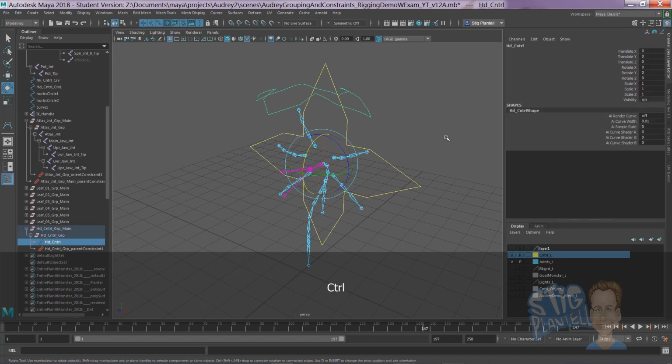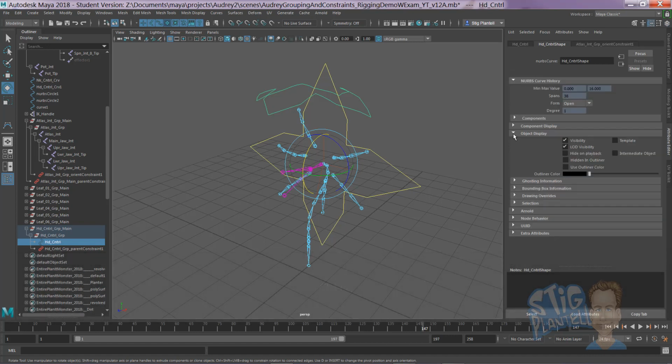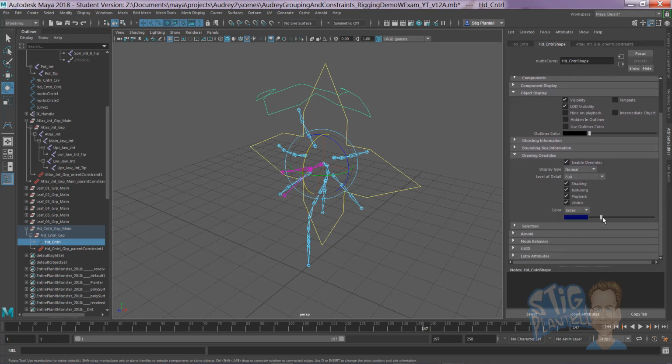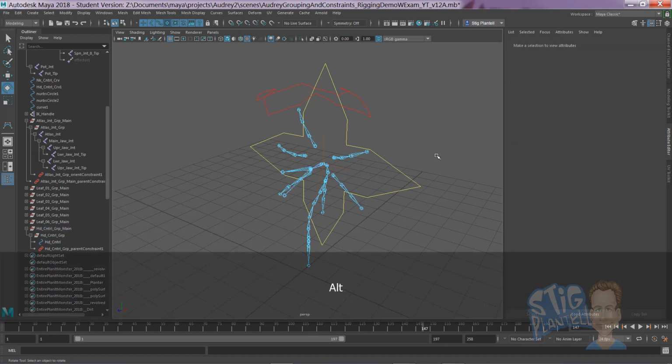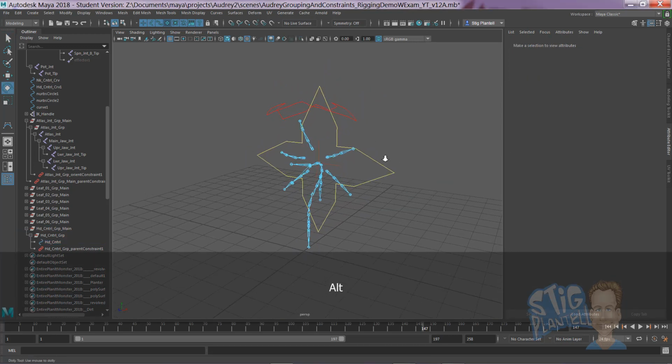If I want to change the color of this curve, I go into Control A or go into the attribute editor, go into drawing overrides. If it's not open, you go object display, drawing overrides, enable overrides. When you slide this, you're going to give it a color. Let's do something that stands out pretty well. I like that. Saving. I've met a milestone.